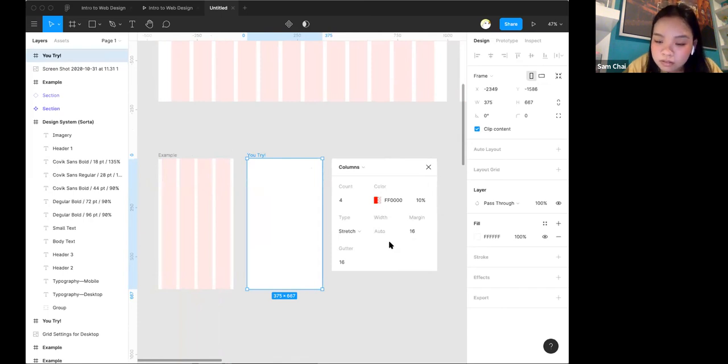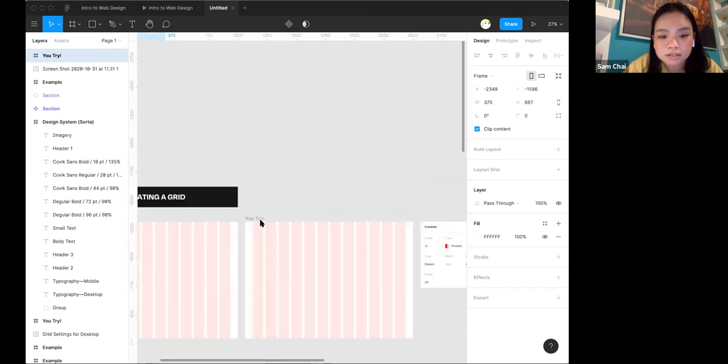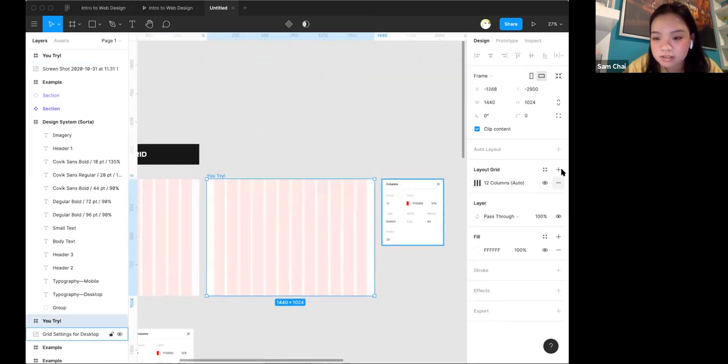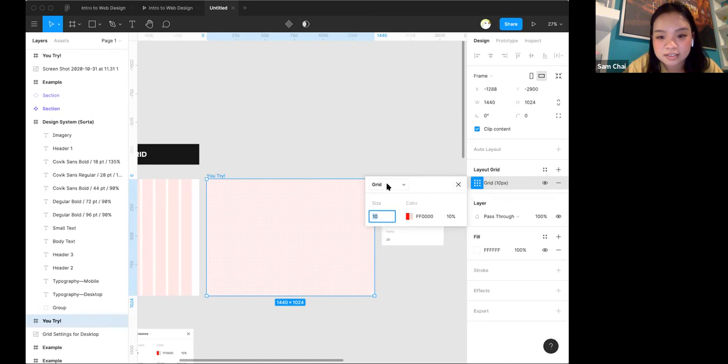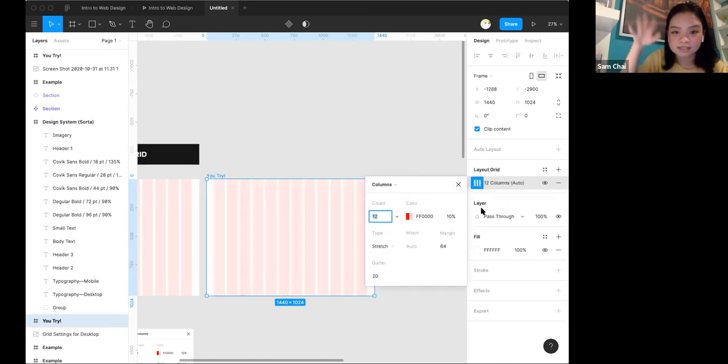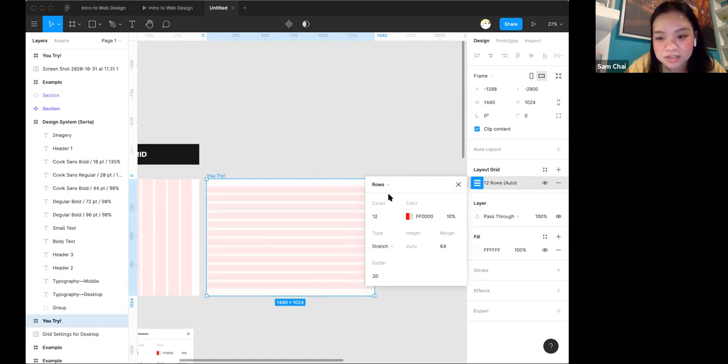Oh, there's a little cross-sectional icon in the layers tab. Does that mean grid? Wait, what does that mean? Cross-sectional icon? This one? Yeah, this one's a grid. These are columns, so up and down, and then you can also do rows.